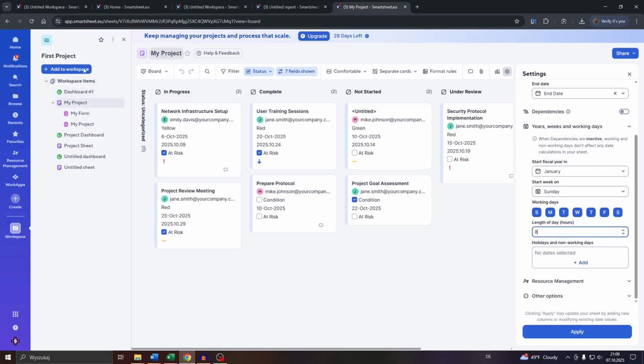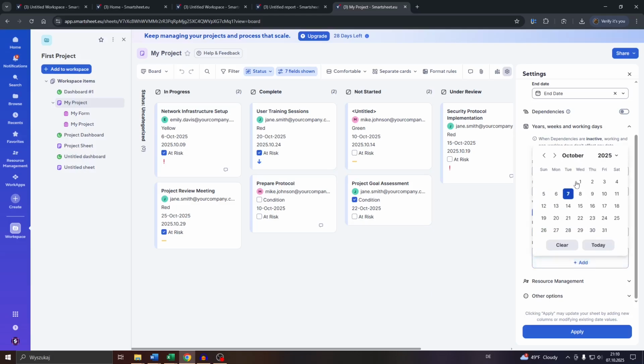So last but not least, guys, below you will be given the opportunity to set holidays or so-called non-working days. As you can see, by default there are no dates selected, but you can change that anytime by clicking into plus add here and select the holidays from that calendar for the given year. So we're now in October 2025.